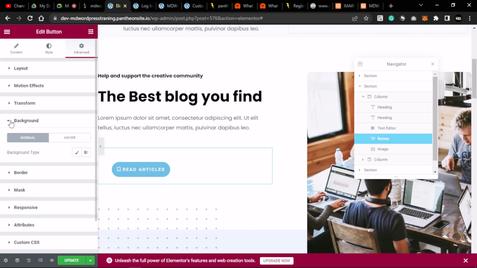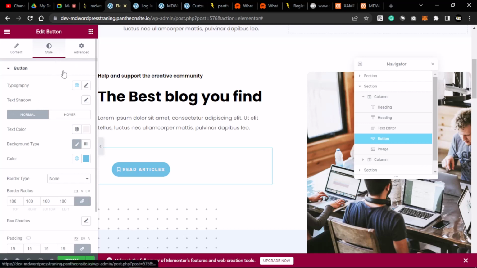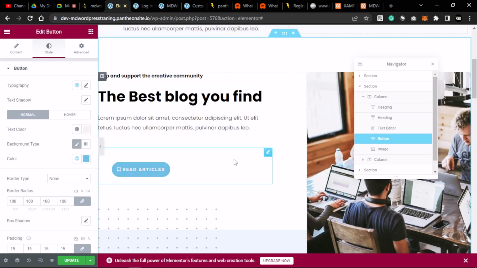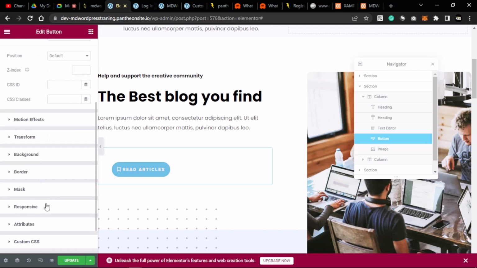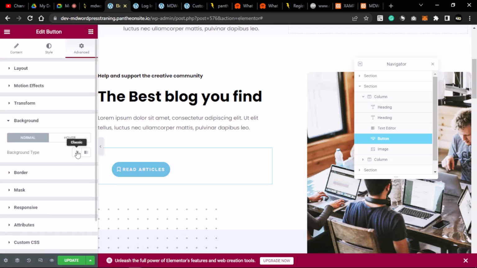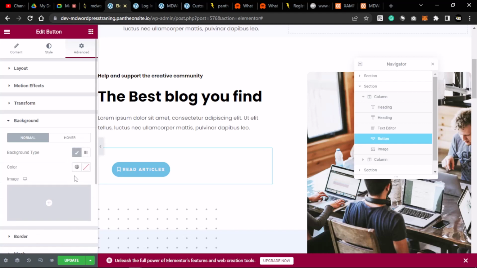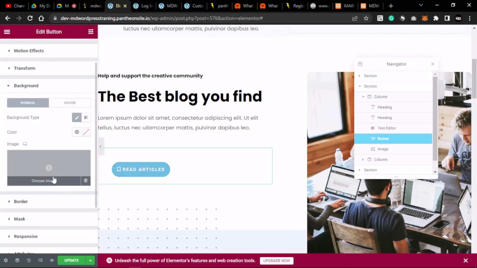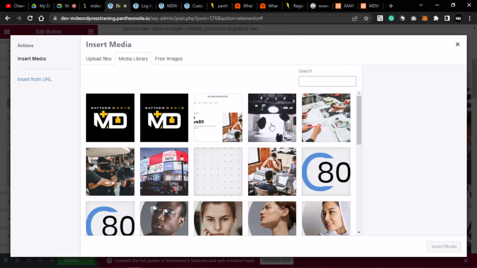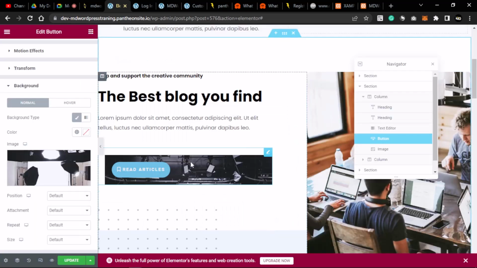advanced effects. So background, although we can set our background, the background here is the background of our button. But this inner section, we can also set the background of that inner section here. So I can say what kind of background it is, the classic basic color or the gradient. I can also add an image as the background of this entire section.